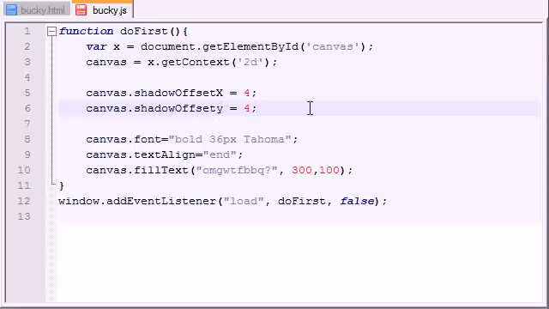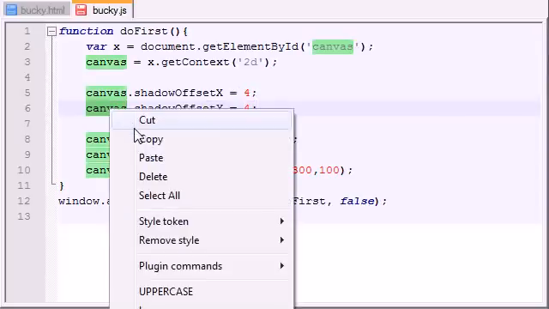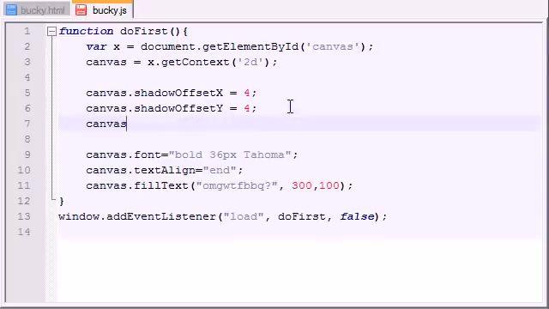So whenever we set our shadow, it's going to be shifted to the right a little bit, which is 4 pixels, and it's going to be shifted down a little bit, 4 pixels. So that's what shadow offset X and Y means. Now I'm going to copy this canvas because I'm way too lazy to type it.